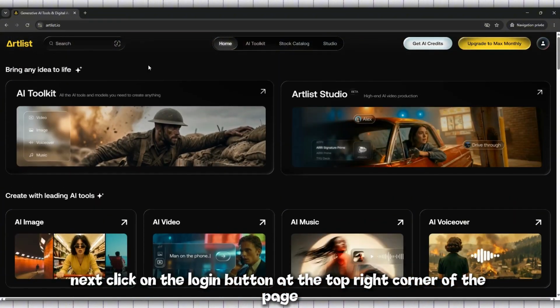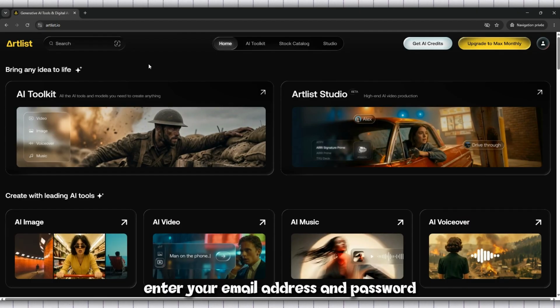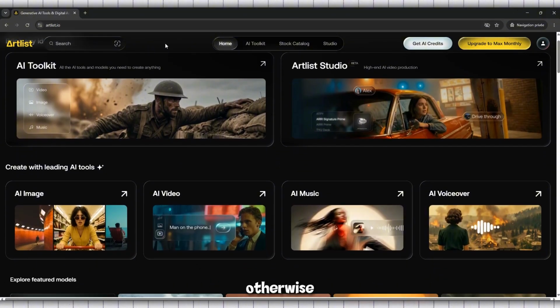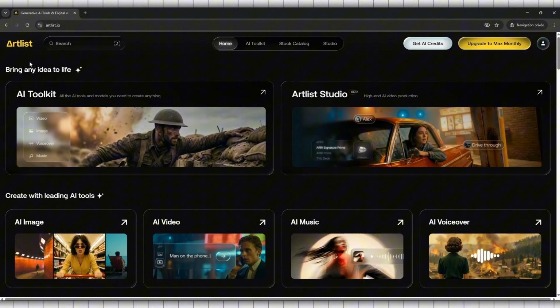Next, click on the Login button at the top right corner of the page. Enter your email address and password, then hit Login to access your account. If you signed up using Google or Facebook, make sure to log in through that same method. Otherwise, you might get a wrong password error, even though your account exists.